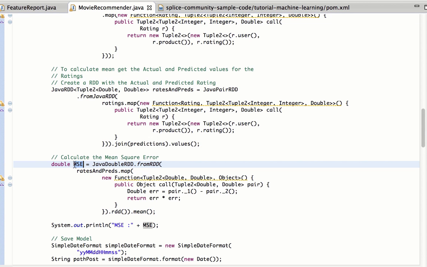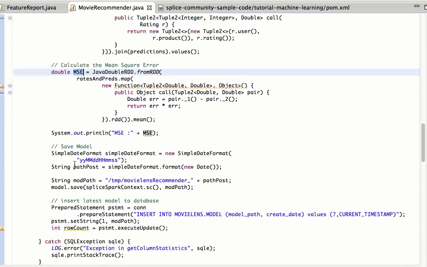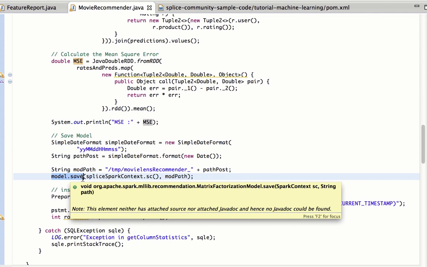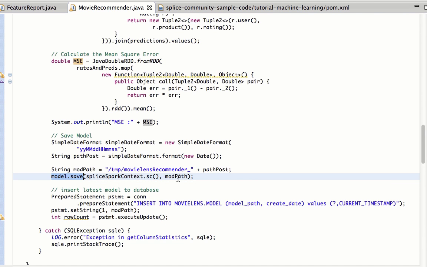So now we have the model. The next step would be to save that model so we could use it later. Basically, you will be saving the model at a given path. We are going to append that with a timestamp, and then I'll call the model save API of MLlib. Here I'm providing the path. This is the HDFS path where the model will get saved. So the model is getting saved in the HDFS.